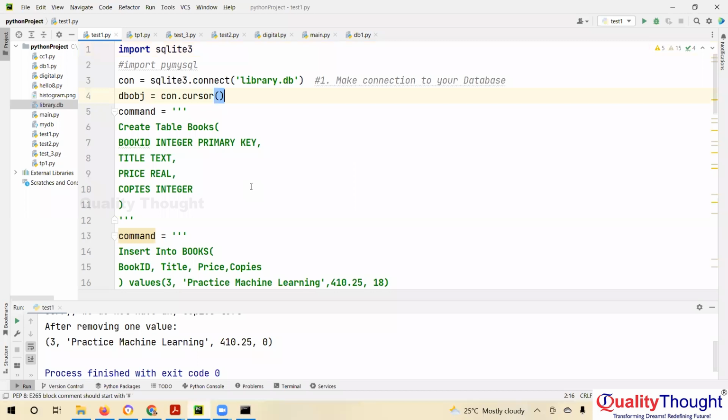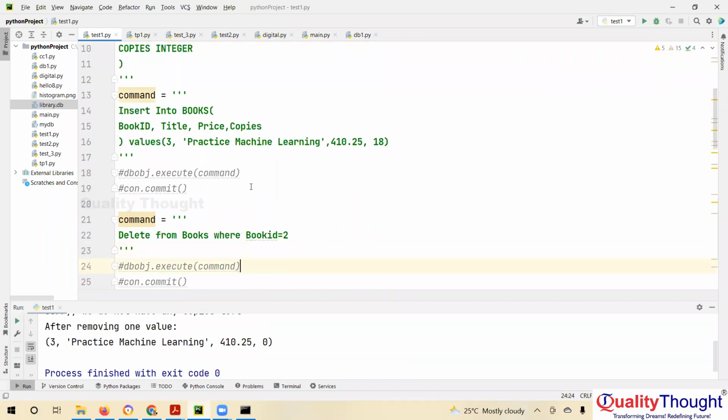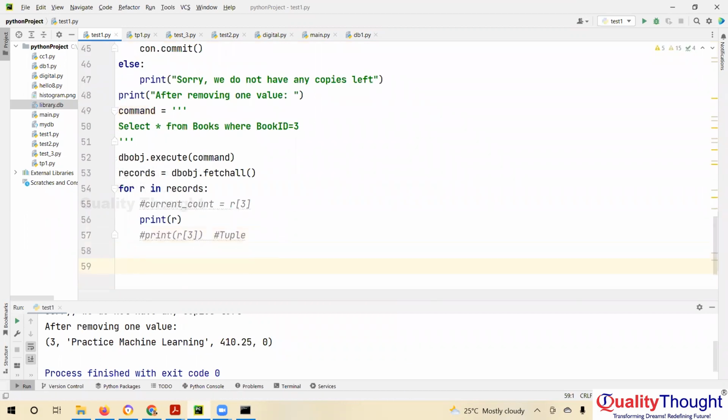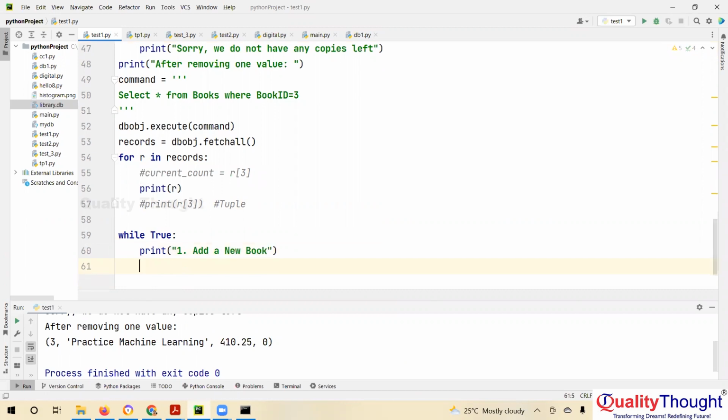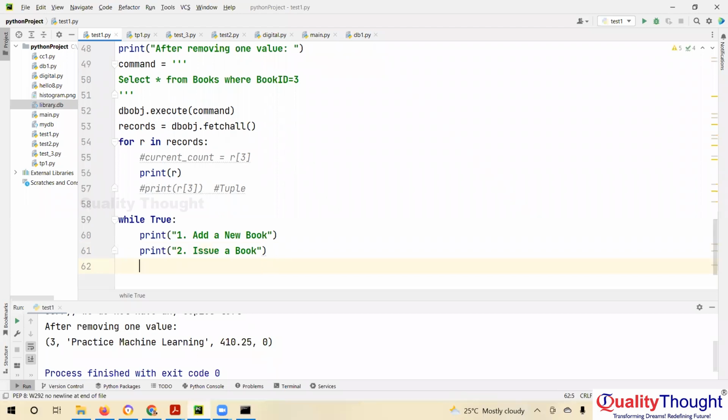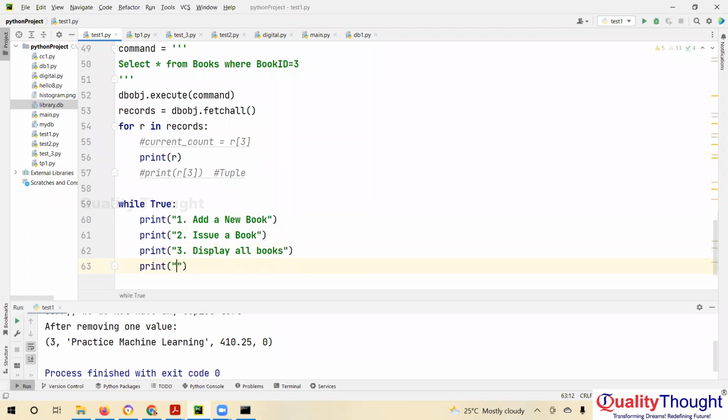Assignment is, I'll end it here early. I want you to practice this. I want you to create a while infinite loop and give options: insert or add a new book, issue a book, display all books, return a book, and then exit.